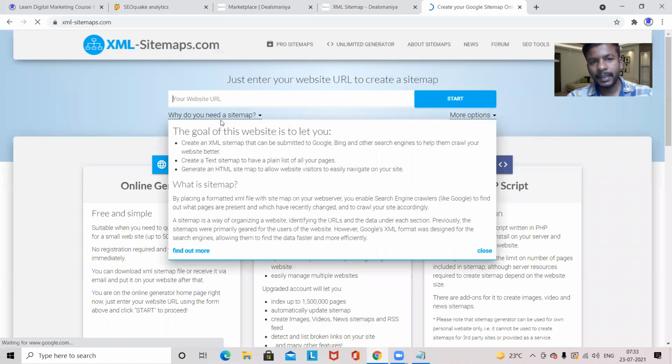So here we can give the website URL and we have to click the start button. Then automatically what will happen? The sitemap will be generated and that will be downloaded. Now that downloaded file you have to put in your hosting. We know file manager. We know public HTML, wherever files will be available. There you have to drop this file.